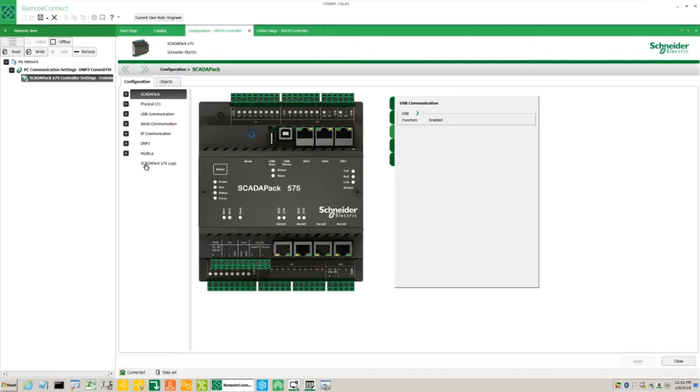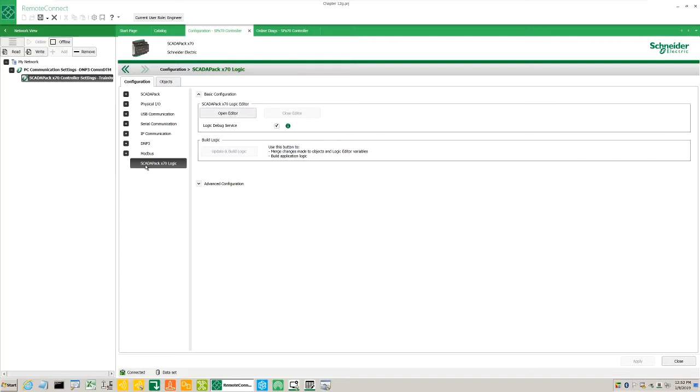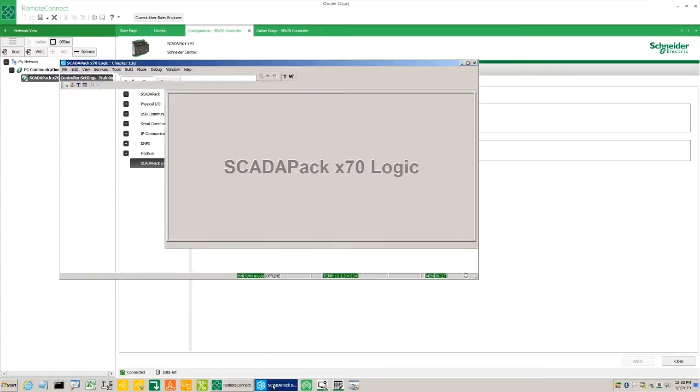The basic configuration consists of three sections. The SCADA pack X70 logic editor to open and close the logic editor. The logic debugger service to enable the debugging service. And to build logic, which is to build the logic in the logic editor. From the SCADA pack X70 logic editor menu, click on Open Editor.